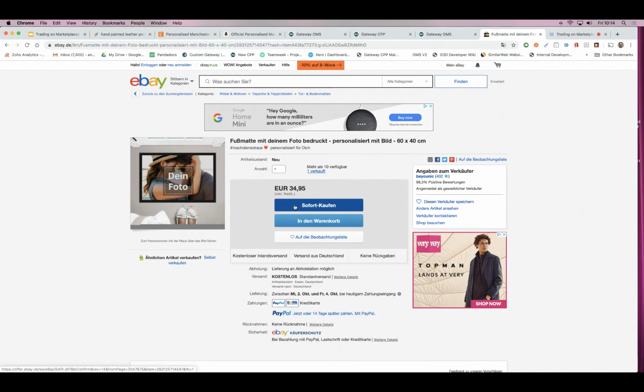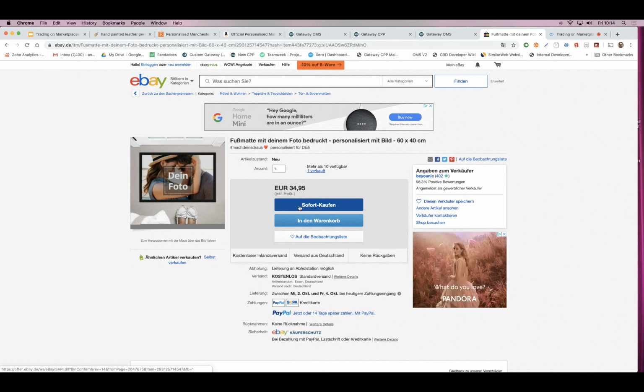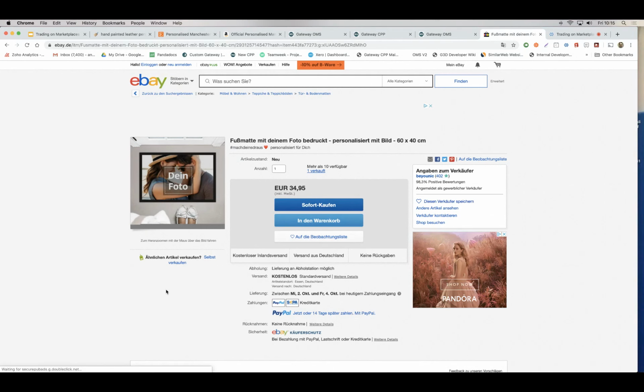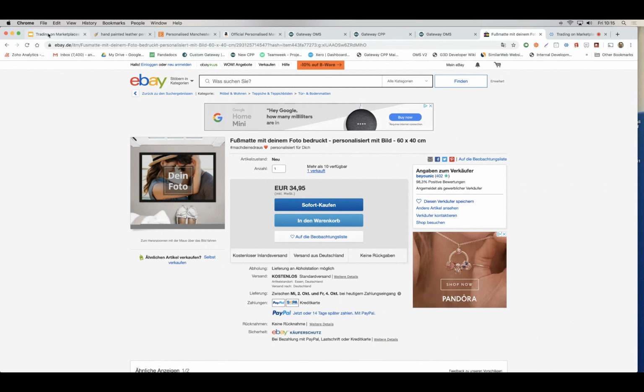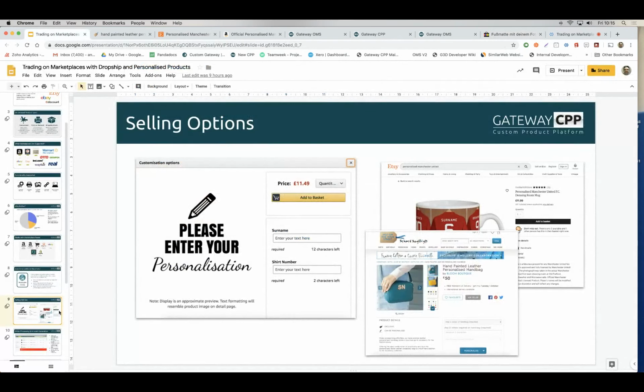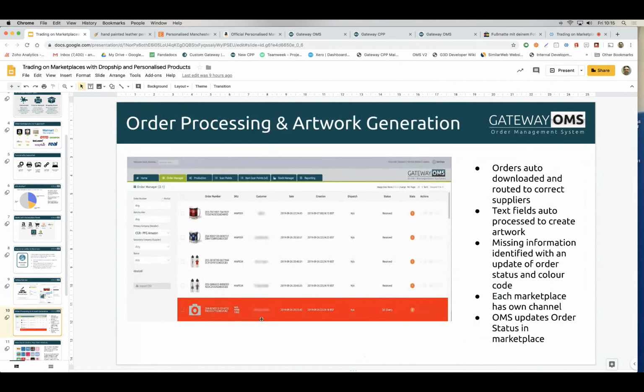And what this does at the moment is you just order the product as normal, don't capture any information, and it sends you an email later with the personalization widget in. And when people fill that in, we've done some clever coding, so that then goes back into Gateway OMS and creates the artwork. So it's another way of automating. Obviously, it's an extra step, but it means then that the marketplace doesn't have to do any work on the front end.